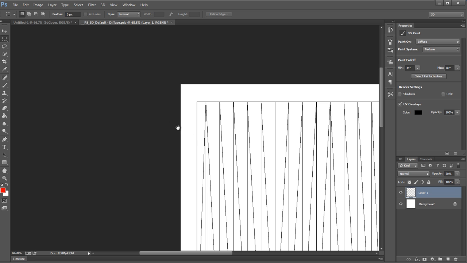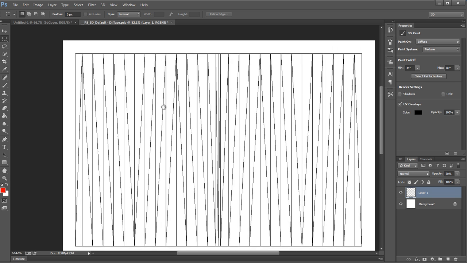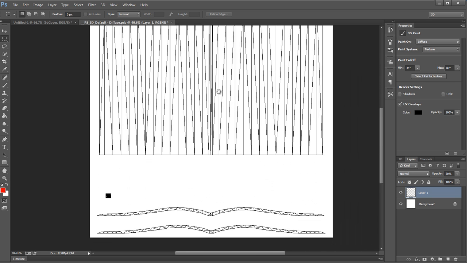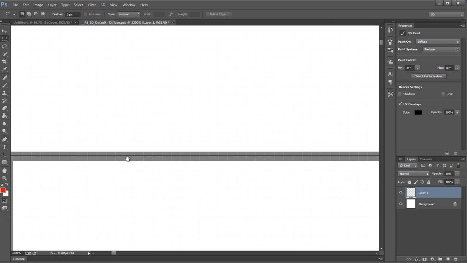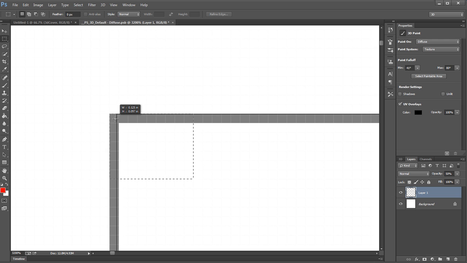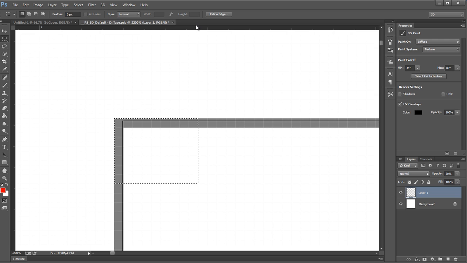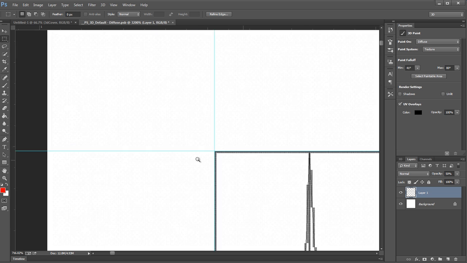And I'll also keep this one. And before jumping in and painting this texture, I will place some rulers, so I have a better understanding of where I'm drawing.